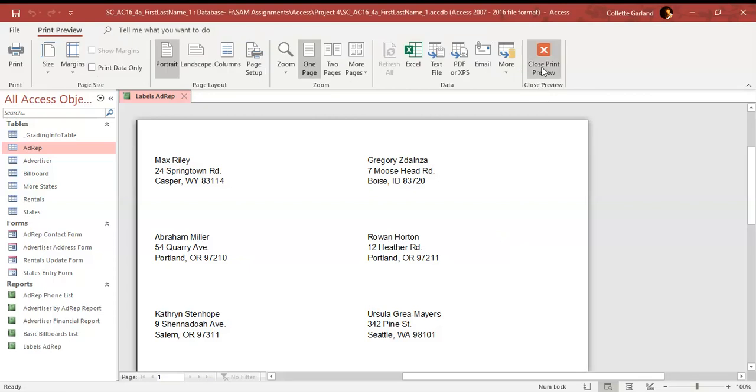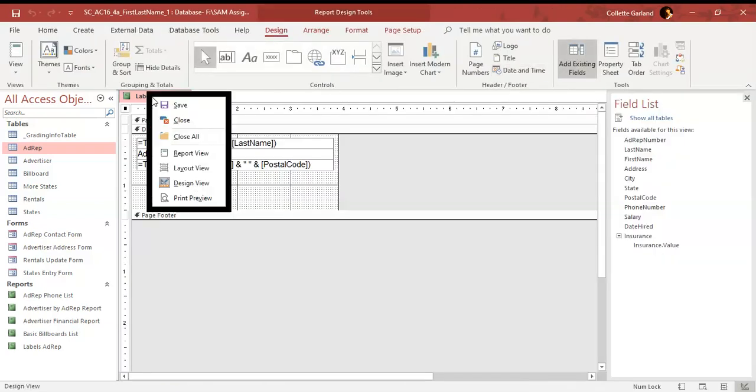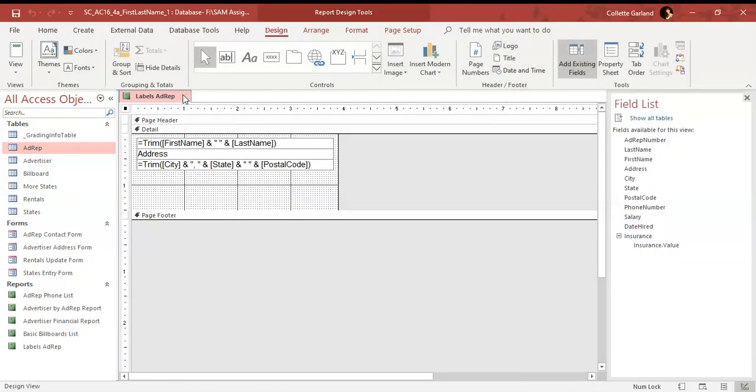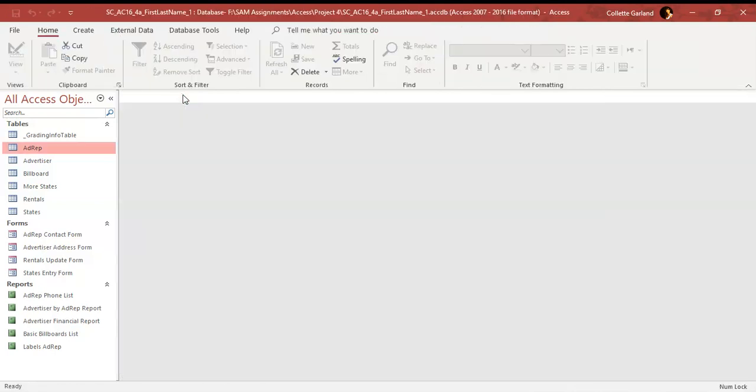Perfect. Alright, so close print preview. Save. Close it down.